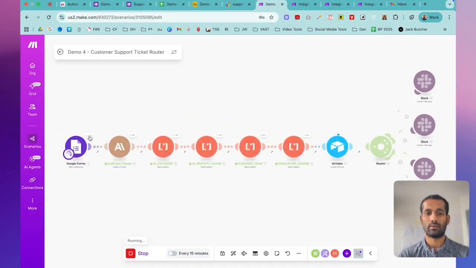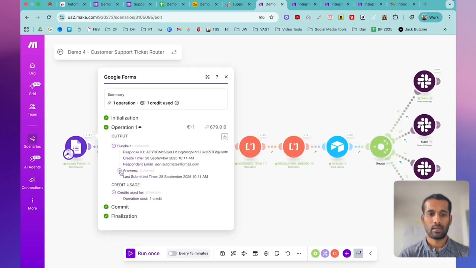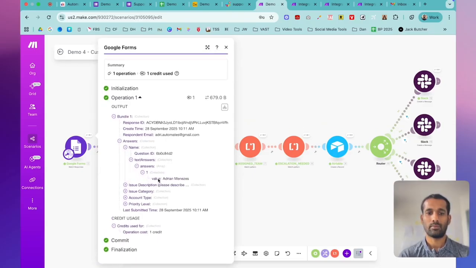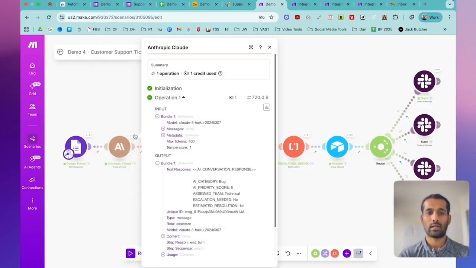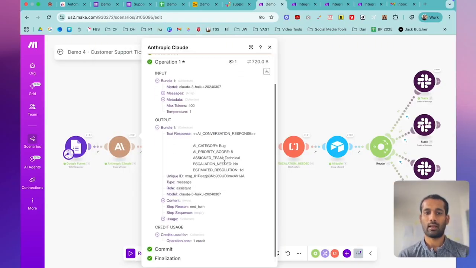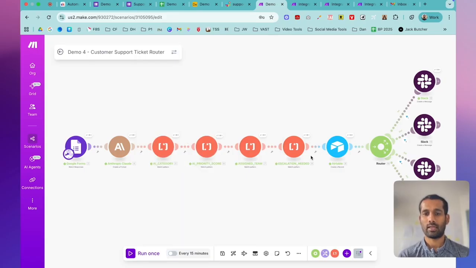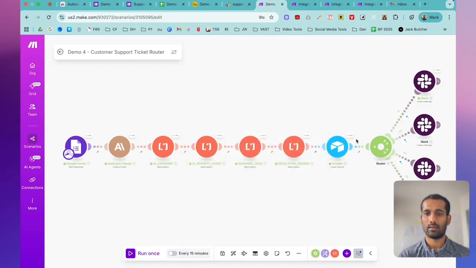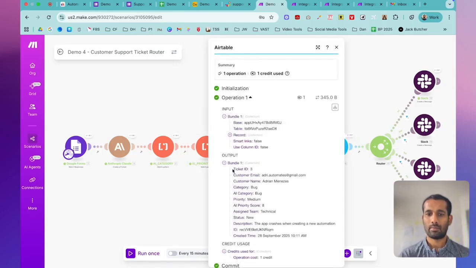you can see we've received a new row. If we check the row data, here we will see that all of it is coming through. Inside Claude, here we get our text response with the category, score, assigned team, escalation, estimated resolution, all of that. We save this in Airtable. So if I look at the Airtable output, we can see the ticket ID, customer email, name, category, all the data that we need.